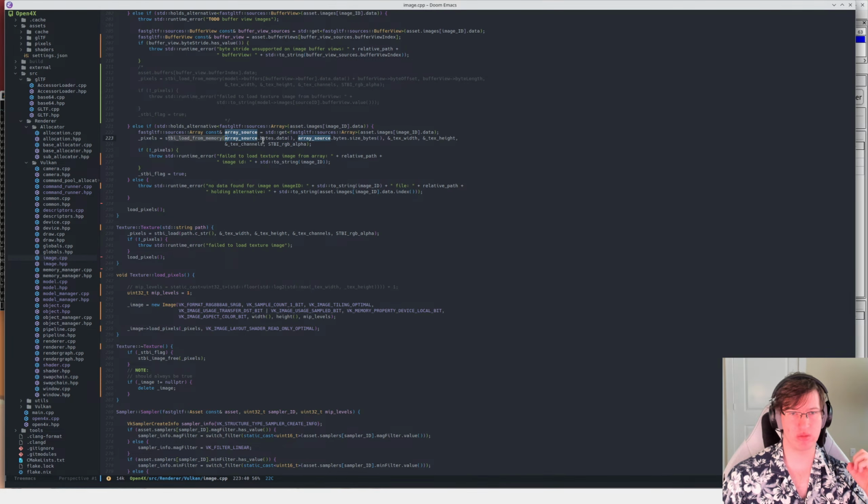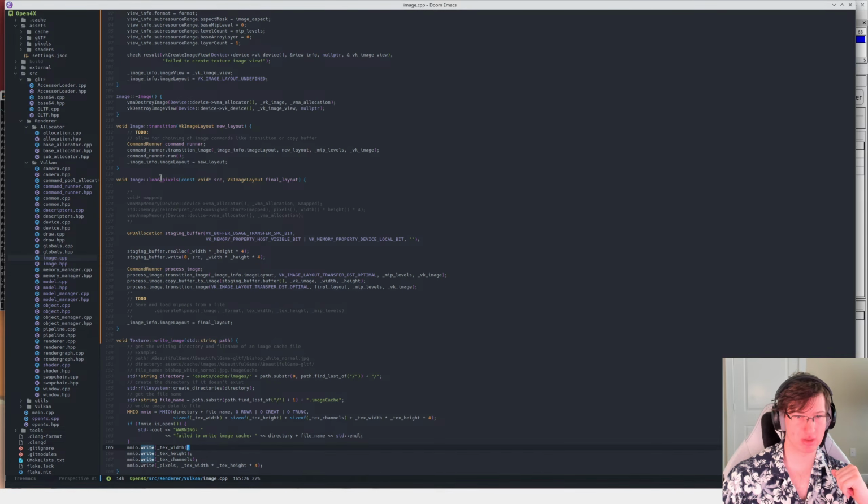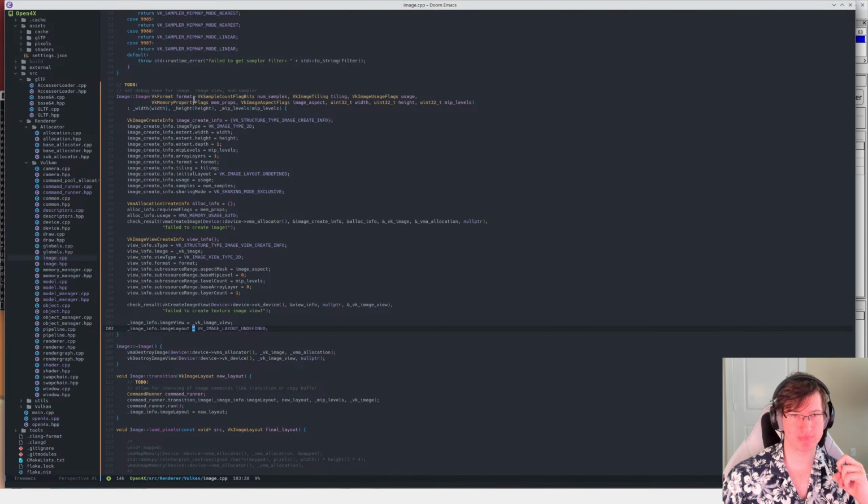Just STBI load from memory. And that doesn't happen till there. Equals a new image. Load pixels. Like, it's pretty straightforward. Unless I need more options here. I can try that, I guess, but I really don't think that's going to be the case. But everything else seems fine.